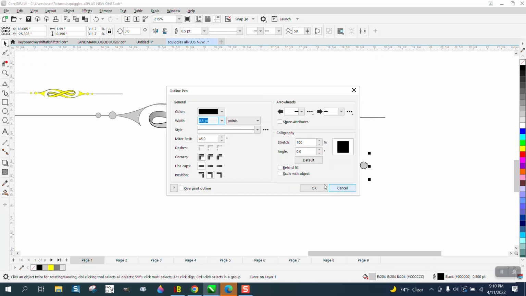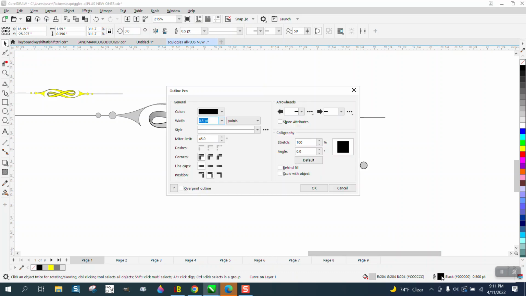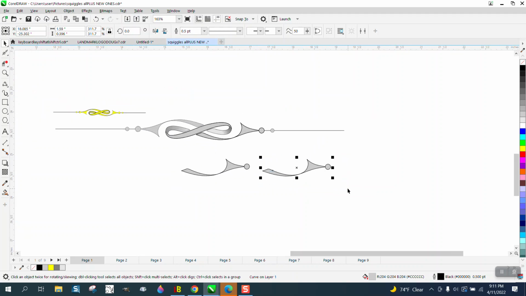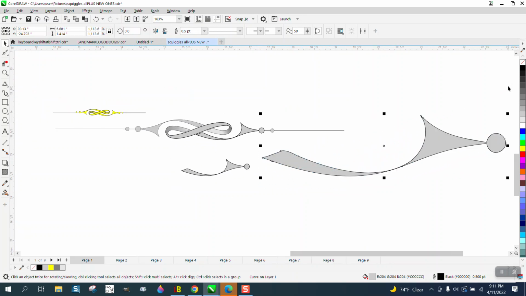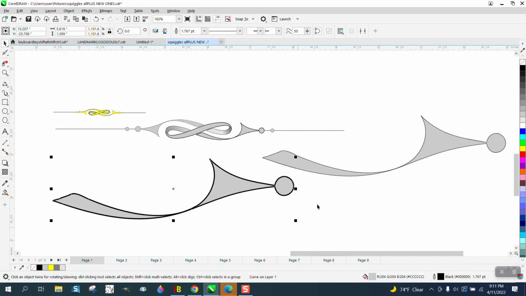This is 500 points, and it's not scale with object. Let's make a duplicate of this. Tell you what, it's still a little bitty. Control D and duplicate it. This one, we're going to leave at 500 points. This one, we're going to scale with object. Now watch what happens. And I've made many videos on this. You make this real little, that line gets real thin. If you make this the same size, the line is equal to what it was in proportion.